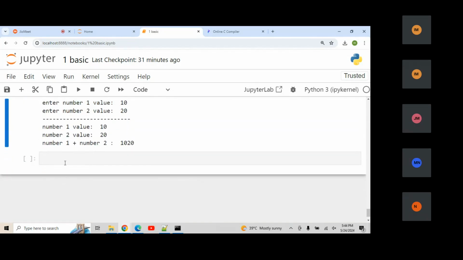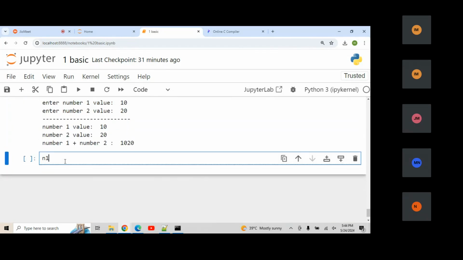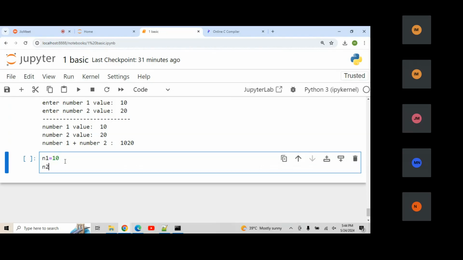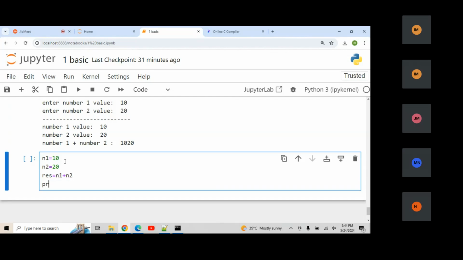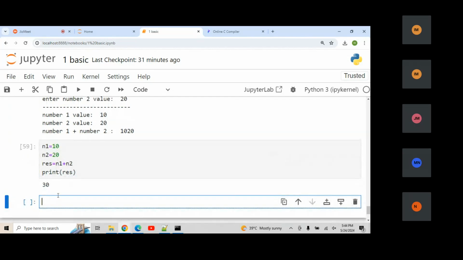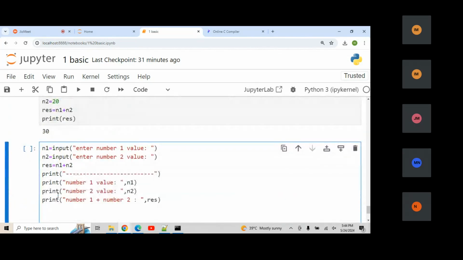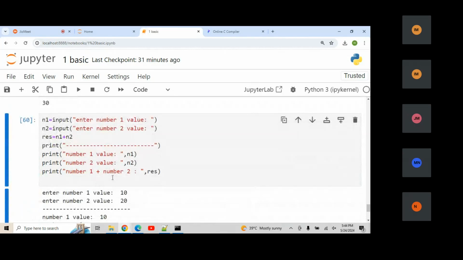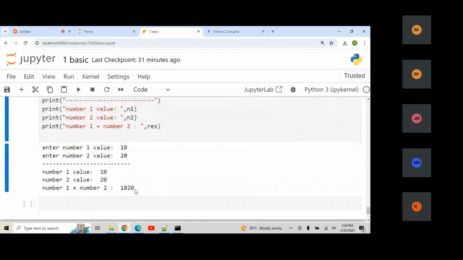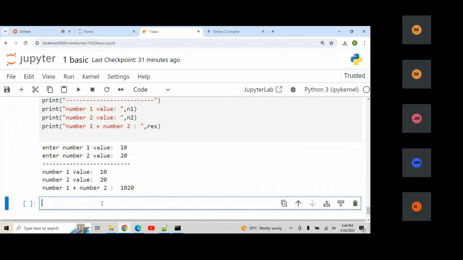If I store normally, n1 equals to 10, n2 equals to 20, and write result equals to n1 plus n2, and print the result, what are we getting? We are getting 30. But in this particular case, what is happening? We are getting different values. 10 and 20 are stored perfectly, but the result is different. The question is why?